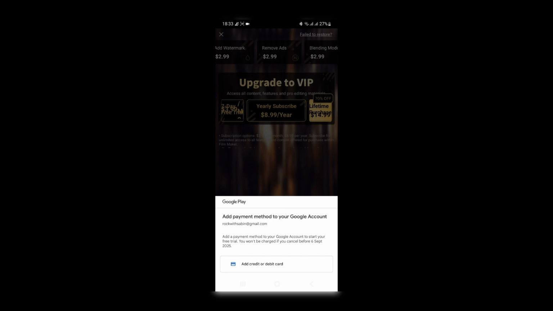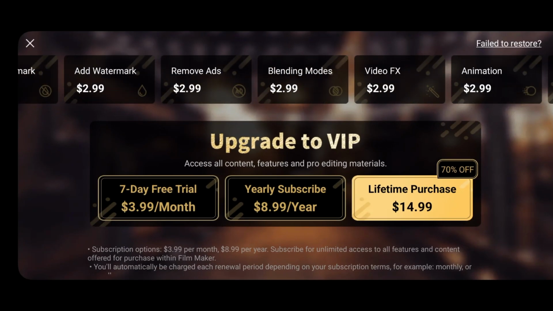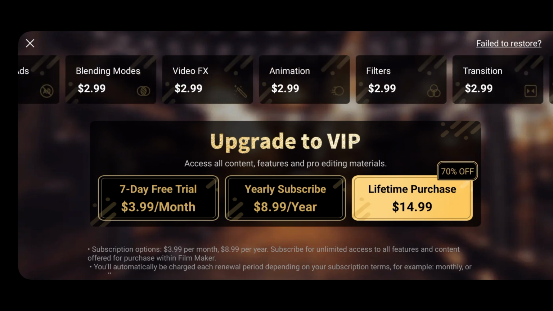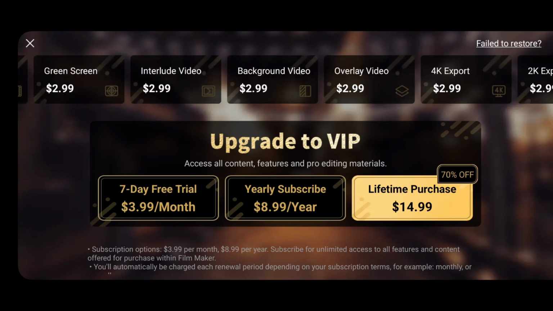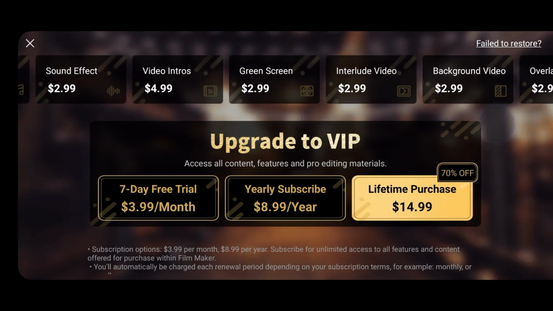Once the payment is successful, your account will be upgraded to Premium and you can access all advanced editing features such as removing watermark, adding premium effects and exporting high-resolution videos. Now you know how to subscribe to Filmmaker Pro Premium.